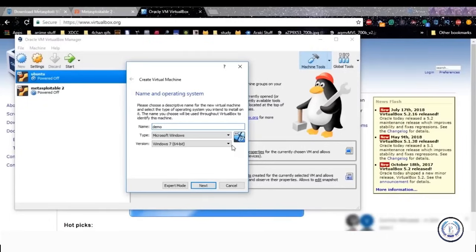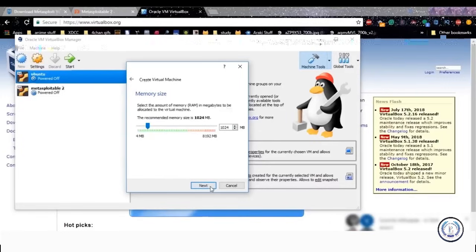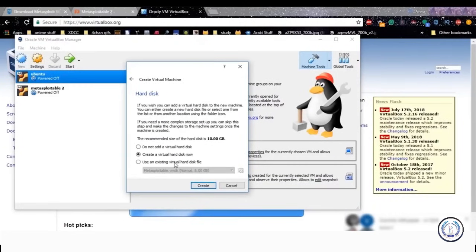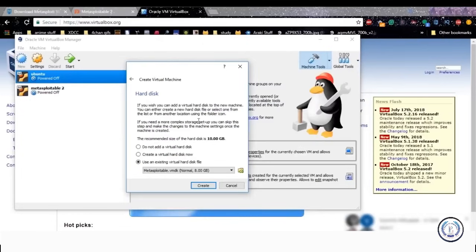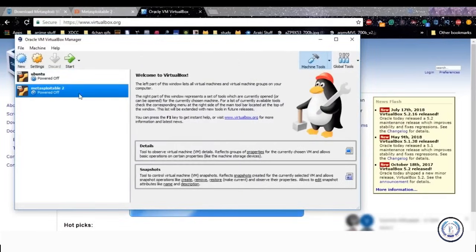We're going to call this demo for demonstration purposes. Choose the type to be Linux, and it's Ubuntu 64-bit. Click next, give it a gig of RAM, and you are going to use an existing virtual hard disk. Out here, you click on this button and browse to the place where you've downloaded and unzipped your Metasploitable download file. Then you'll get this virtual machine disk file, which is a VMDK file, and you just go ahead and load it up. I'm not going to do that again because that's just going to eat up my RAM, and I've already installed it out here. So that was all about the installation and the configuration.